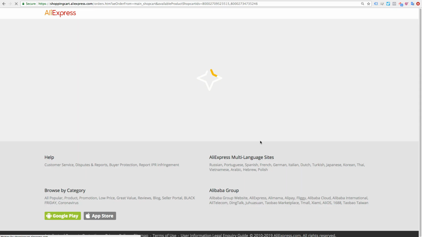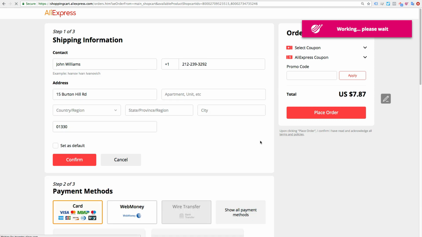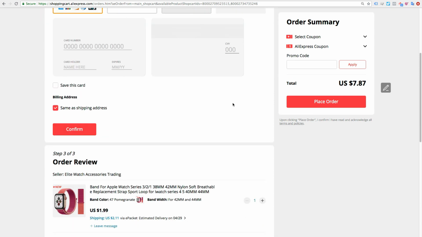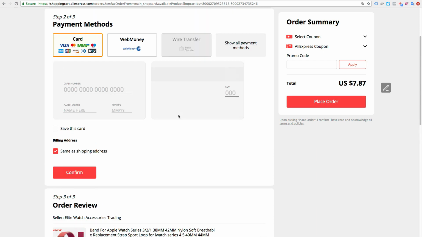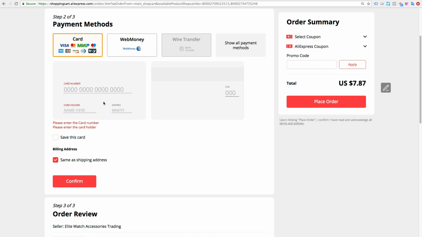It's going to go here. It's going to enter the address information of the customer. And as you can see, it's filled in everything here. It's filled in the entire address of the customer. And it's literally waiting for you here to place the order. So once the extension adds everything for you and fills in the address information, all you have to do is enter your credit card information right here and click place the order.